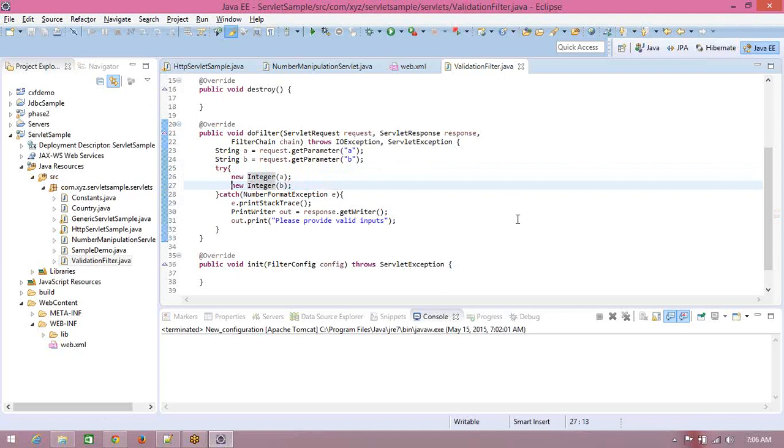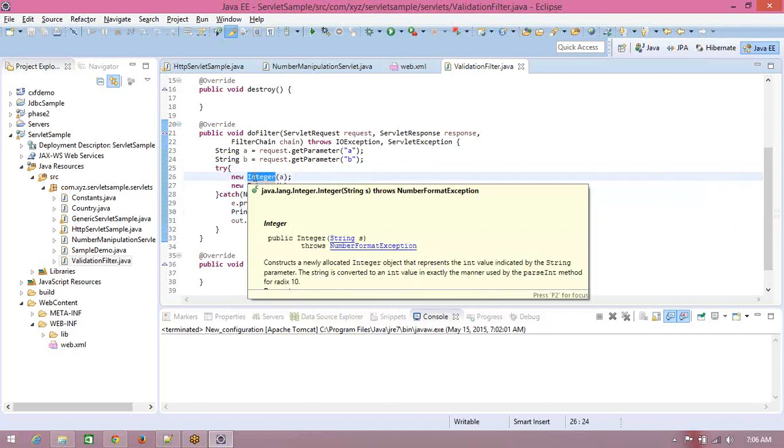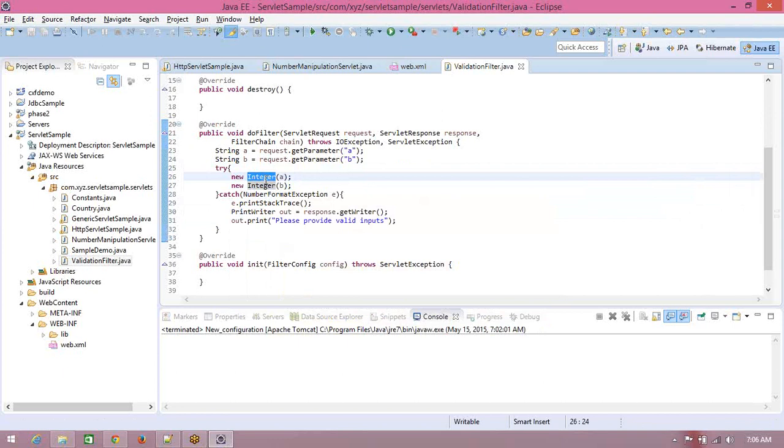Just I will validate. So this is the validation filter. I am validating, just converting that one. If I am not getting any exception, then that is fine. So these are valid. Before going to this number format select, I got all the valid inputs.